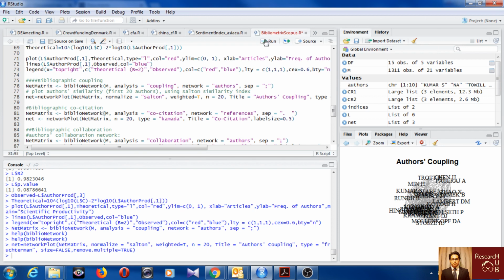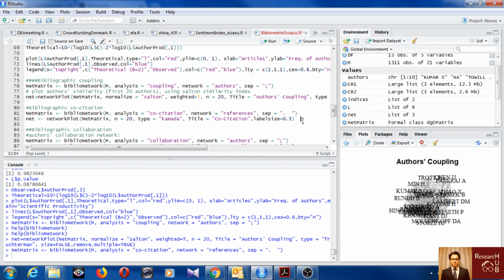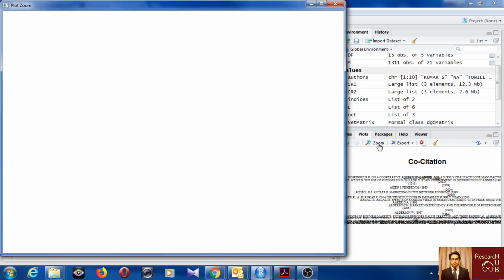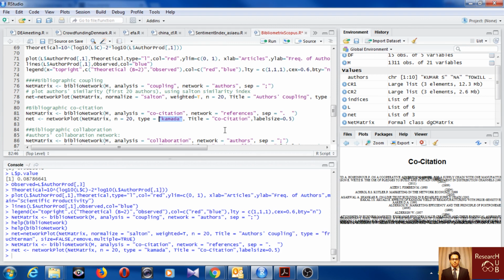And we can also use co-citation. I'm running it. You can run both of them together, you can even run all of them together, but I prefer to go one by one. So co-citation here, and it doesn't really look good, but you can play with the type here, and with the size and number of articles, and then you can get a better one.